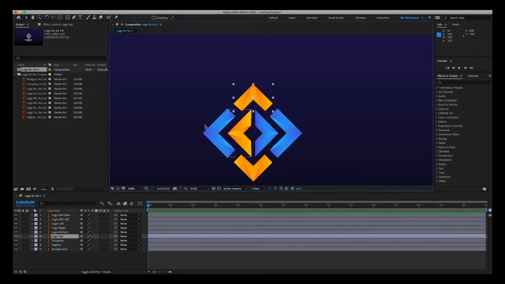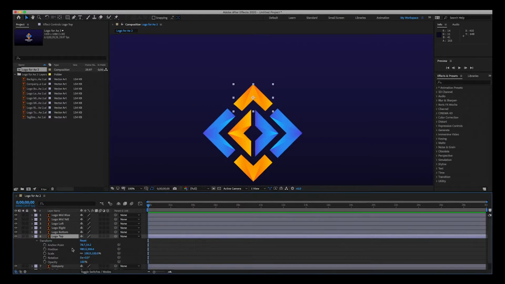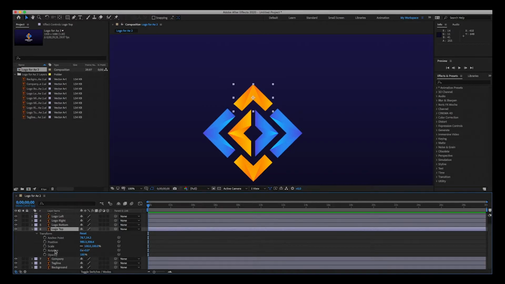So we're going to select this top one. It says logo top. And right next to the name to the left, you'll see that it's layer 6. And right next to the layer, you'll see this little arrow pointing to the right. If you click on it, you will open up the transform properties. And you notice there's another little arrow. If you click on it, you'll see the transformation properties. These are the transform properties. All of this you can animate. All these properties are animatable.